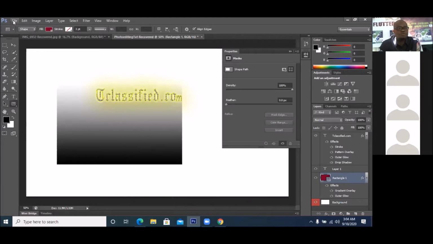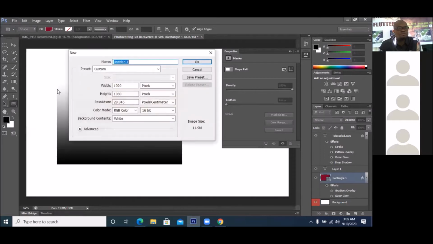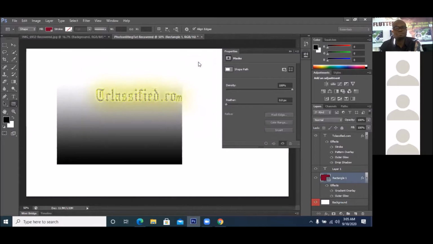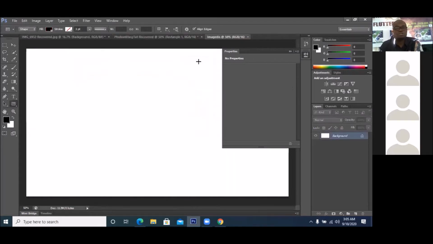So simply I go to File, I go to New, because I want to start a new project. So I'm going to call this project image this. Image to stand for image disappear. I'm going to make sure that I have 1920 by 1080, all in pixels, and 16 gigabytes. So I'm going to click OK. So you can see this is my new application window.